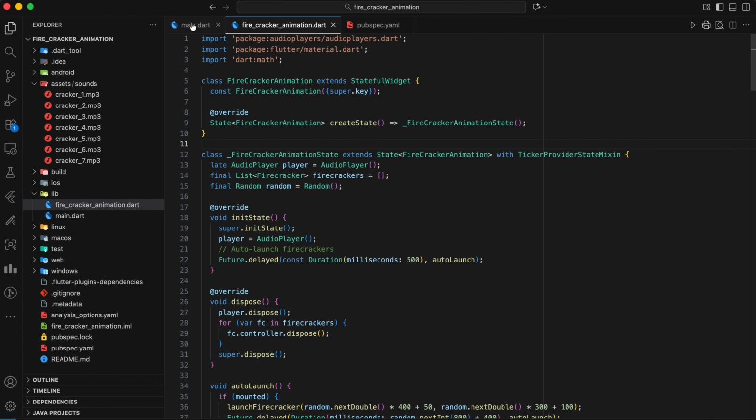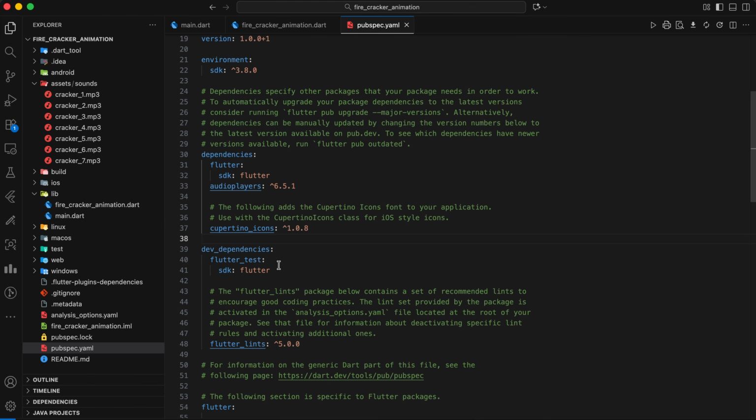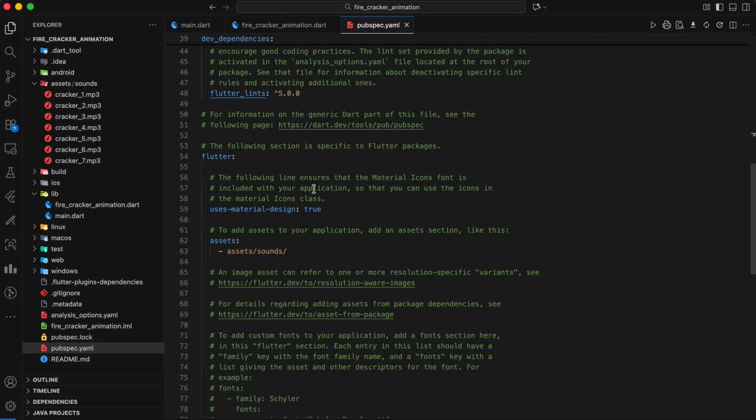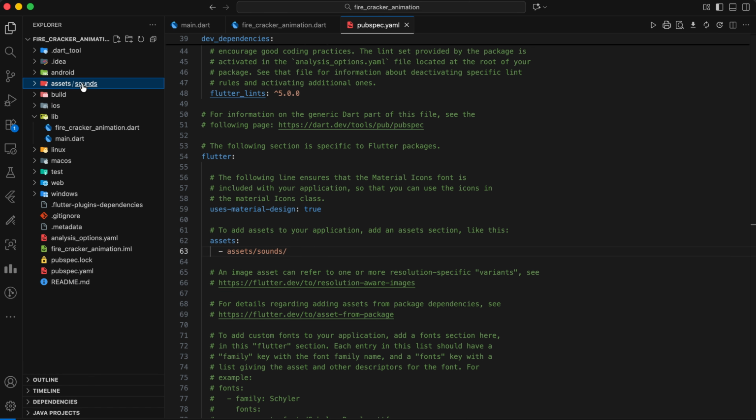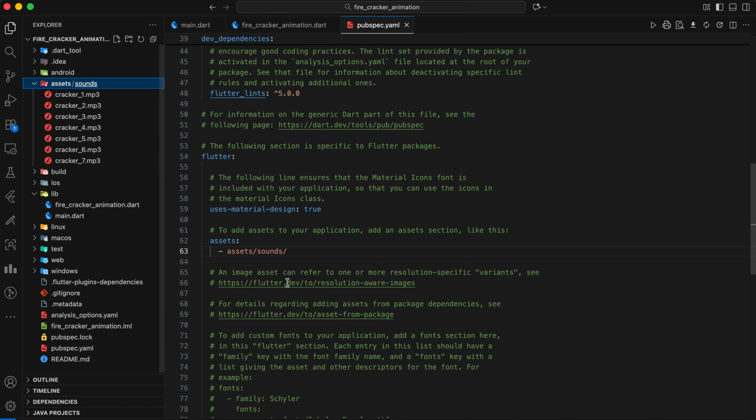First, create a new Flutter app and add the audioplayers package to your pubspec.yaml file. We're using version 6.5.1. Don't forget to add the assets folder for our sound effects. I've included 7 different firecracker sounds for variety.